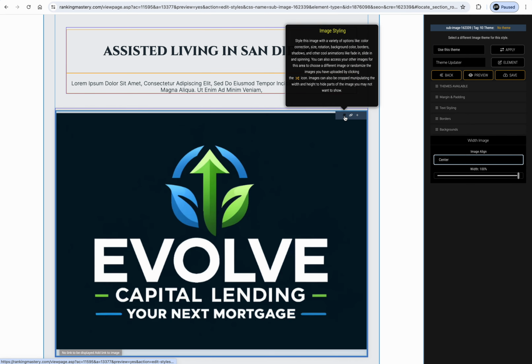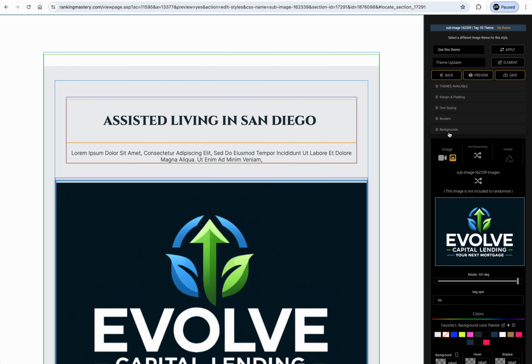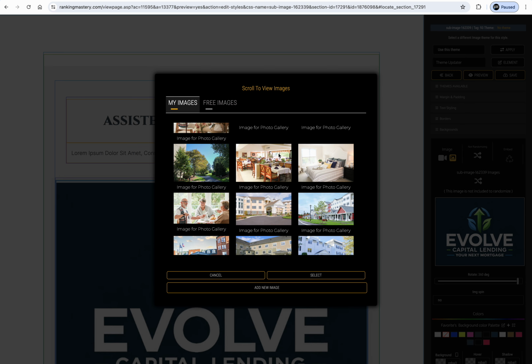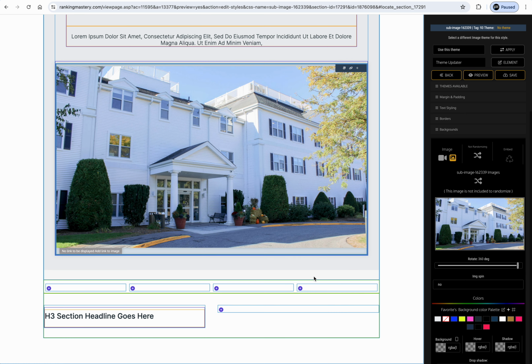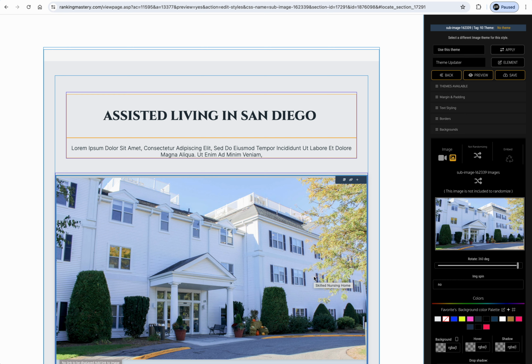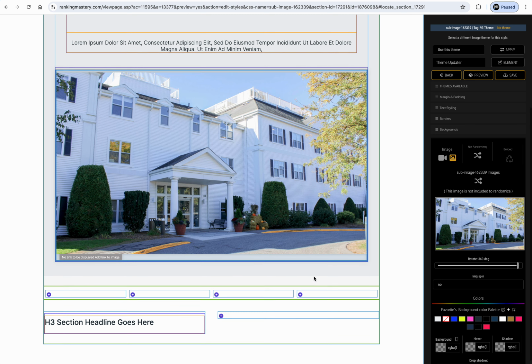Or, if you already have images in here, you could pick from your existing images. So if we want this one to be there, you can select it. We already have some in the gallery. Okay, so that's adding an image.